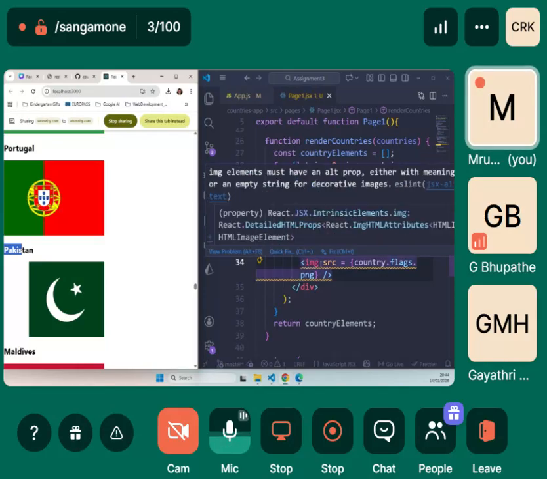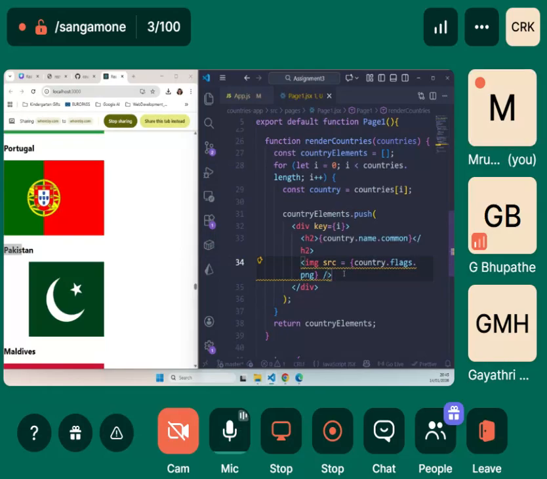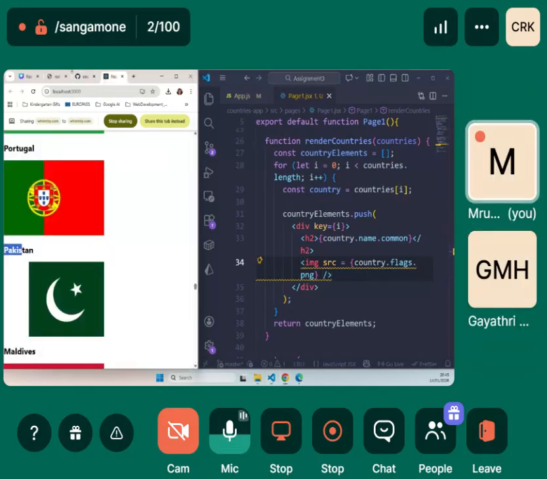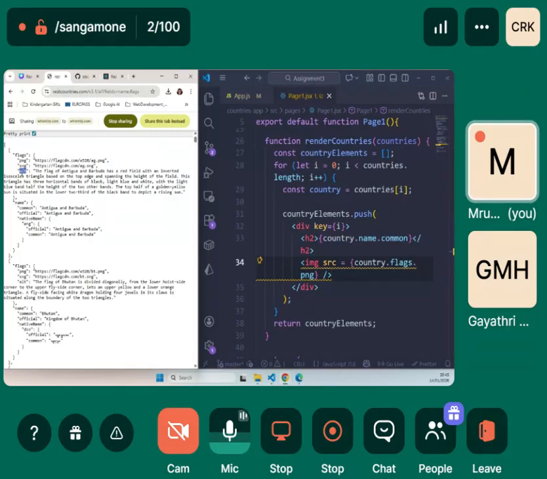But we have a warning here. See, image elements must have an alt property, either with meaning or an empty string for decorative images. So it means we are going to use this to be accessible to blind people. Nowadays everything should be accessible to all kinds of people with disabilities, correct? So in order to do that, we also add something here. Here you can see we have an alt, correct? It is a description of the complete flag.